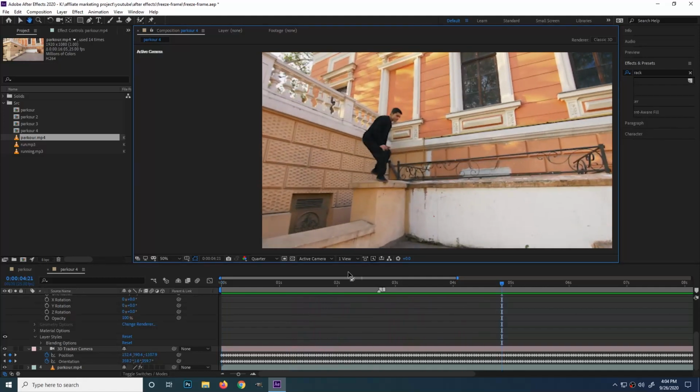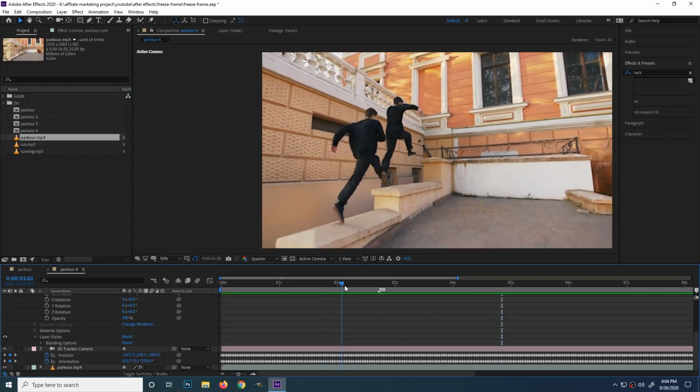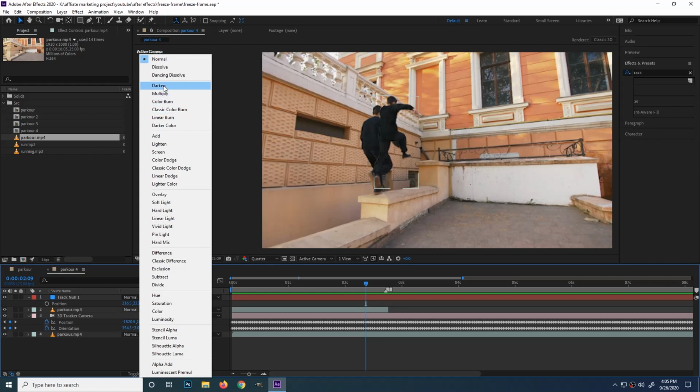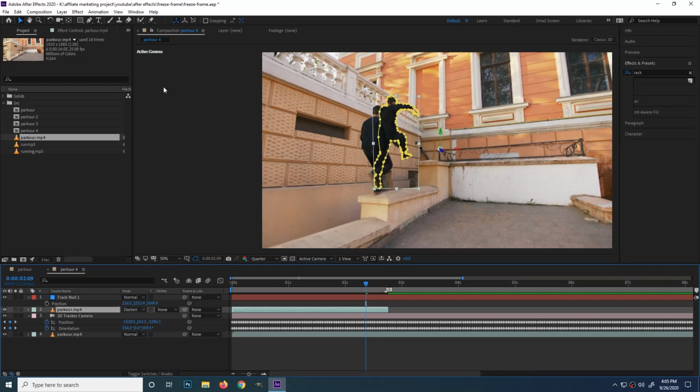Right, not looking good. If you can see here, this guy should be behind this masked guy. So what are we going to do? There are two methods. Either you have patience like Yoda, which is rotoscope this guy like crazy, or just use blending mode. Press F4 if you don't see the modes column, then choose darken.